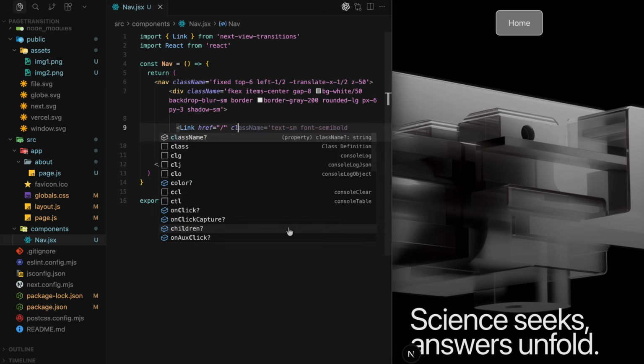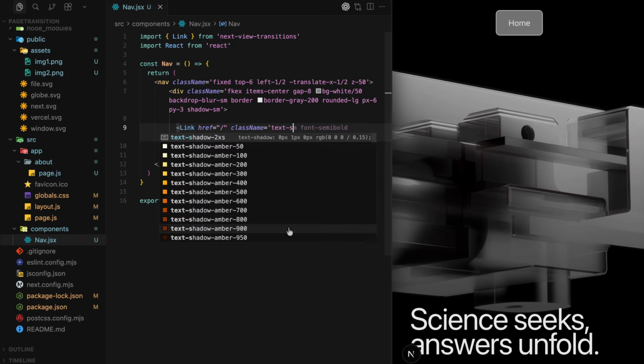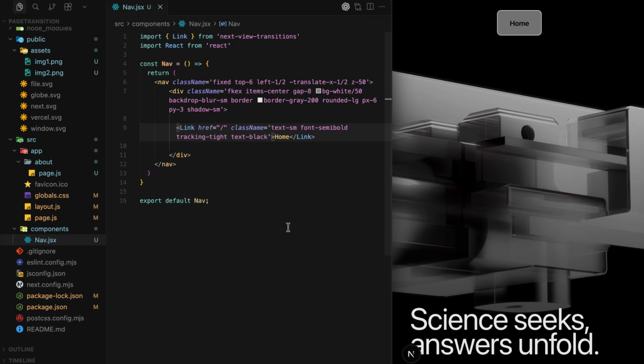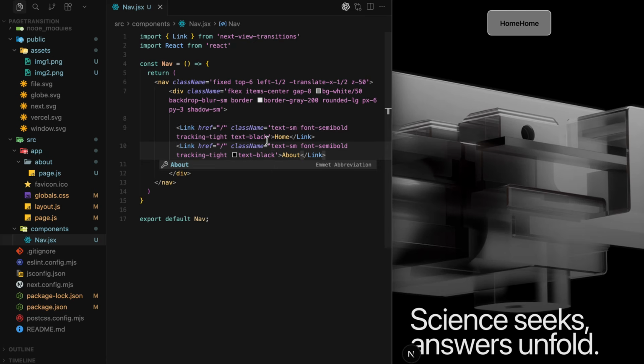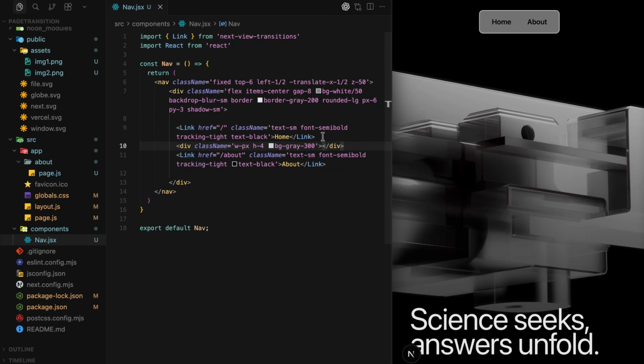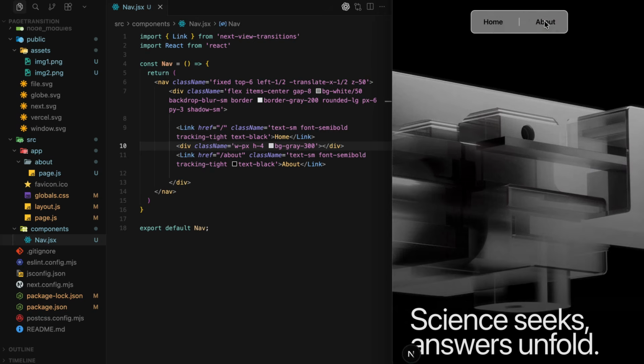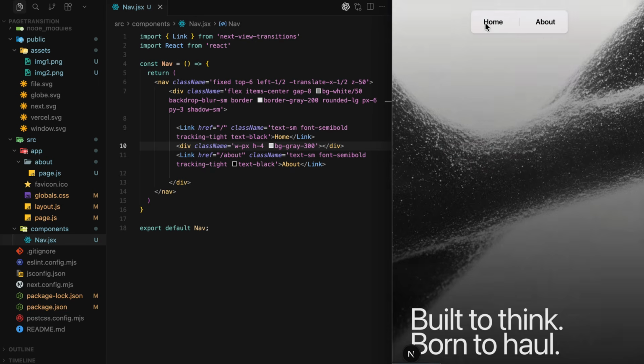Next, I am styling the links a little by adding smaller typography, tighter tracking and a semi-bold font weight to keep the navbar clean and minimal. I am creating another link for the about page, and in between both links, I am adding a small line divider just to give the navbar a cleaner and more balanced look. Now, as we can see, whenever we change the route, there is a subtle fade animation, which means our view transition API is working properly.